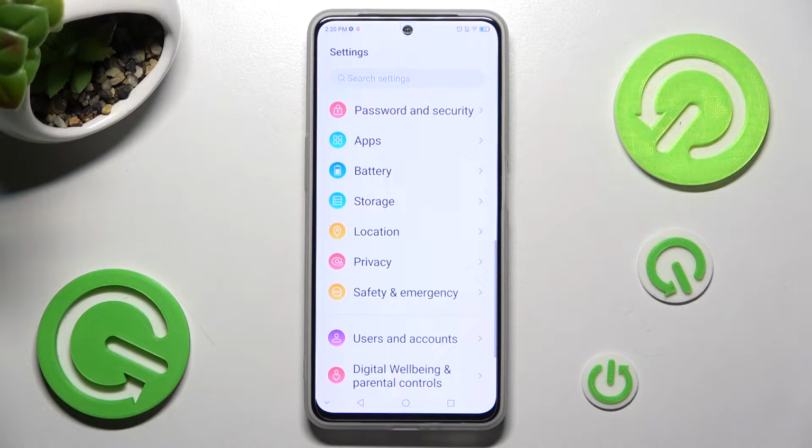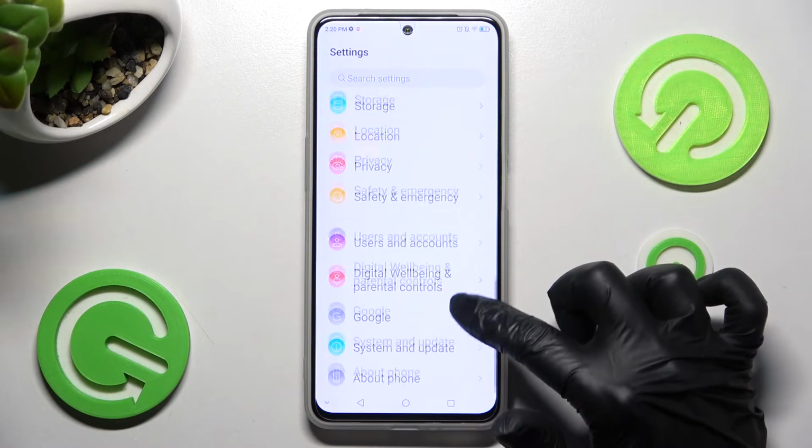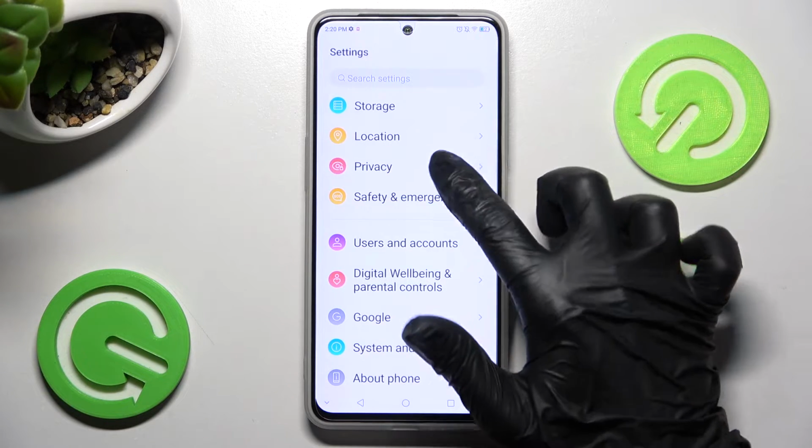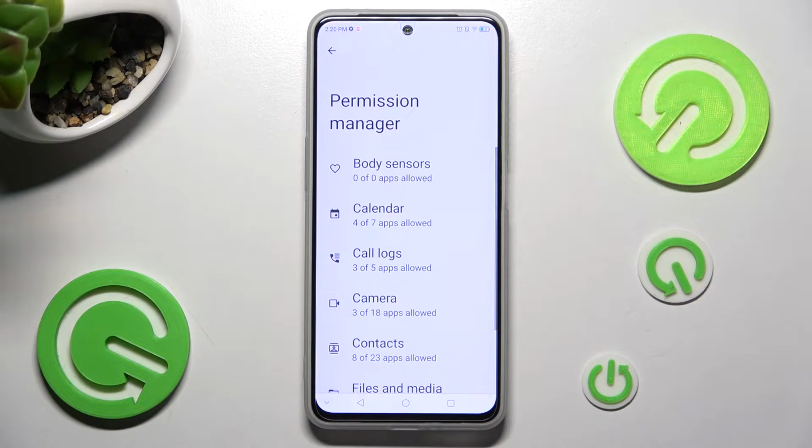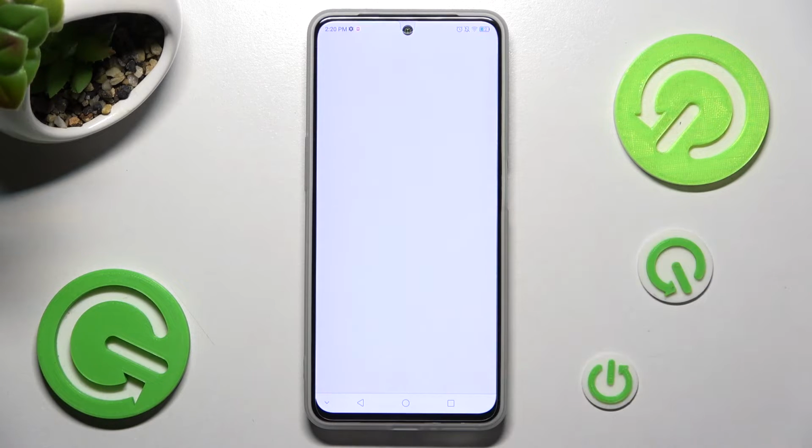First of all, go into Device Settings and look for the Privacy section. When you find it, click on it. Then you need to select Permission Manager over here and tap on one of your device's features, like Calendar.